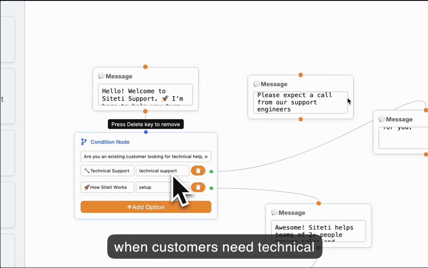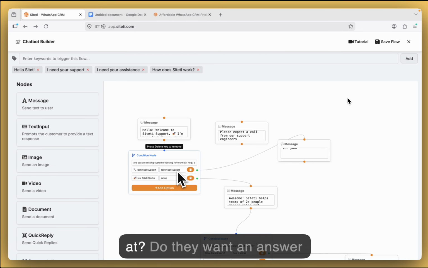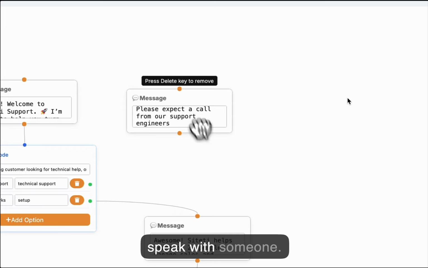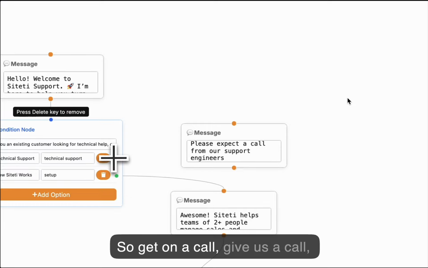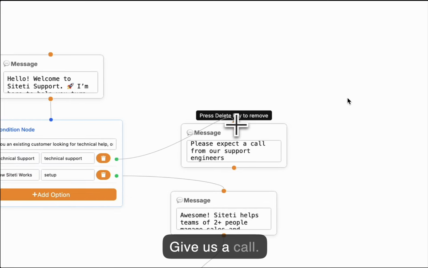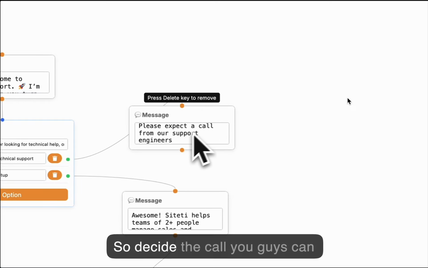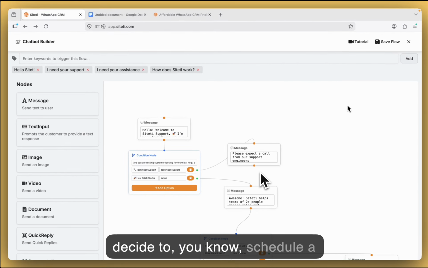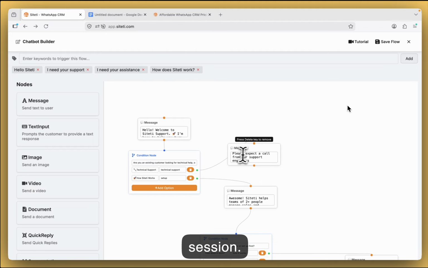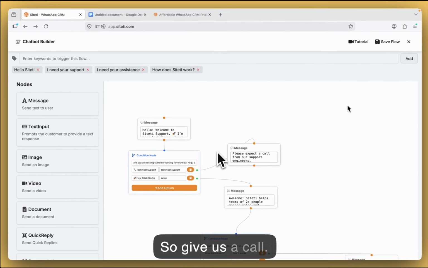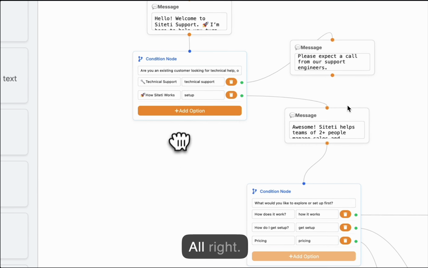When customers need technical support, what are they looking at? Do they want an answer immediately, or do they want to schedule? So for me, I would say, if it's urgent, I want to speak with someone. So get on a call. Give us a call, guys. Don't keep us hanging. All right. So maybe after the call, you guys can decide to schedule a meeting and a live session. I'll prefer this any day, anytime, because time is money. So give us a call.